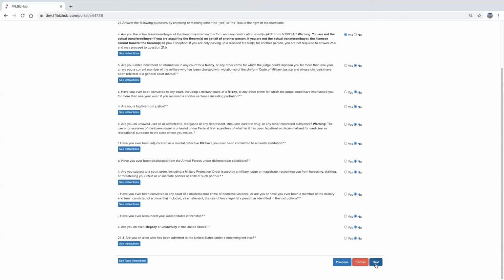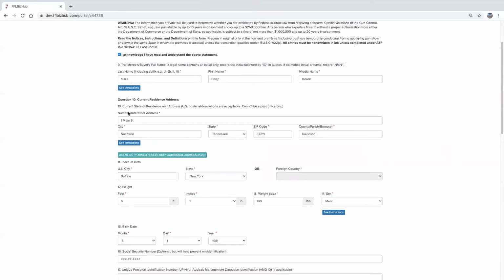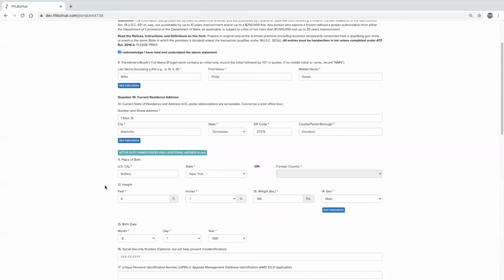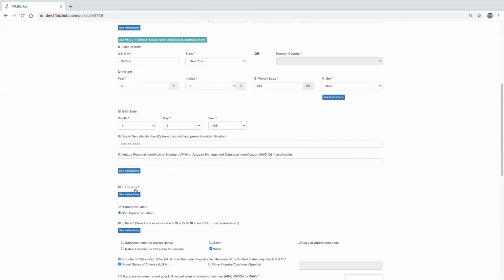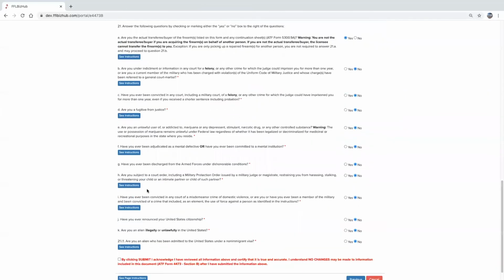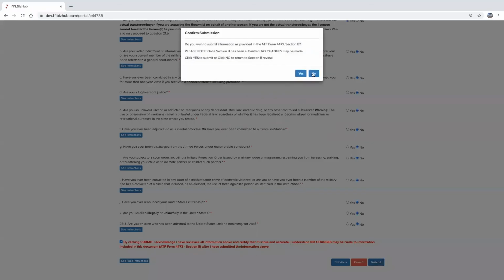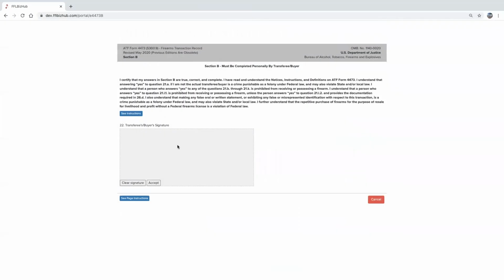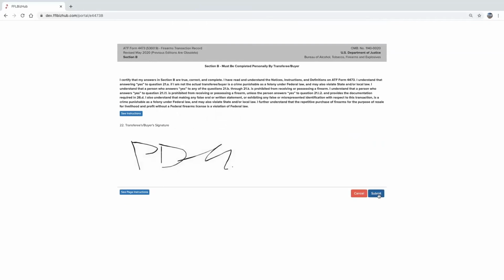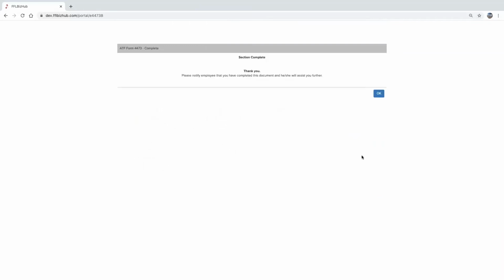After the transferee enters in all the prohibited person information, it goes to the review screen where they will review all of their entries, and they can change anything if needed. Scroll down, we'll verify everything is correct. And they will sign the form. After they sign the form, it will log that user out of the 4473.